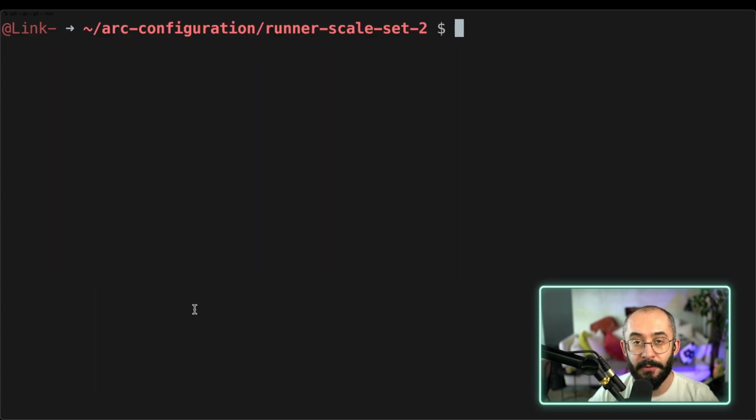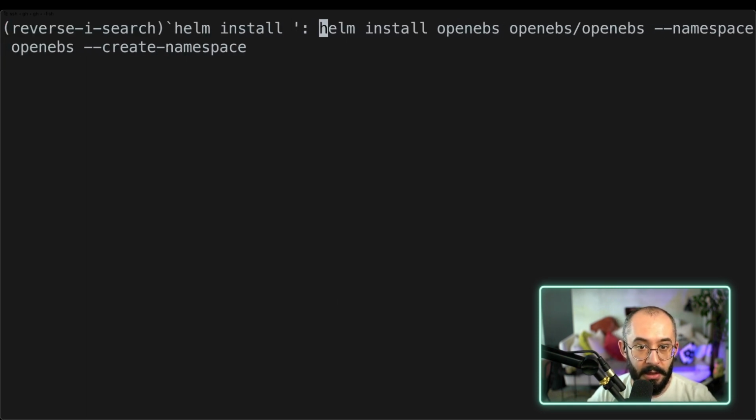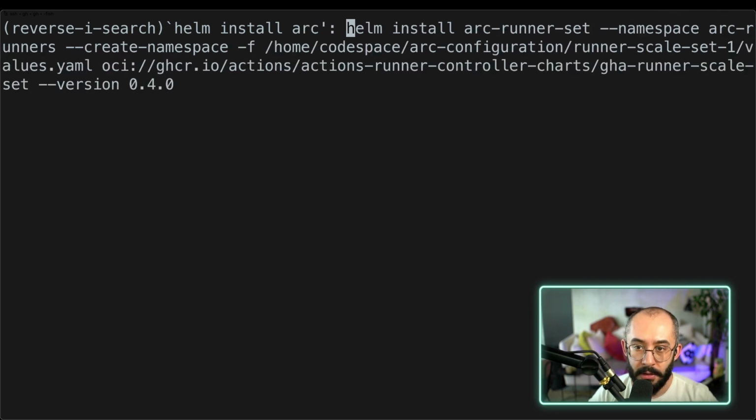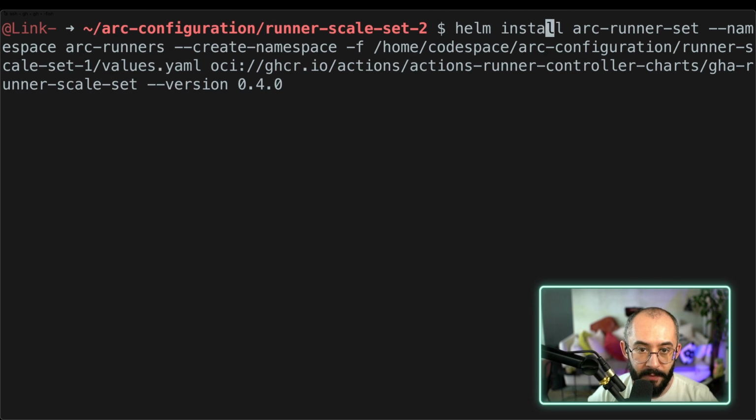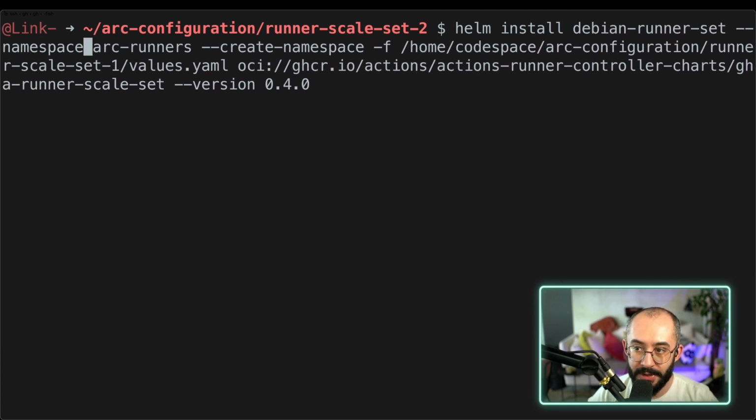Now, the next step is for us to install the new runner scale set, just like what we did before. So let me find that command. Helm install, what was it? Arc runner set, this one. Yeah. So let us use this one, but instead of this, we're going to call it debian-runner-set, and then we're going to keep the same namespace.